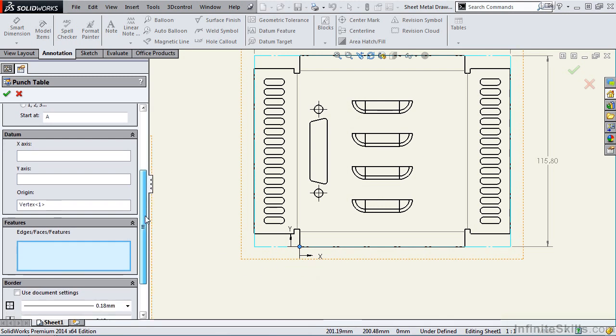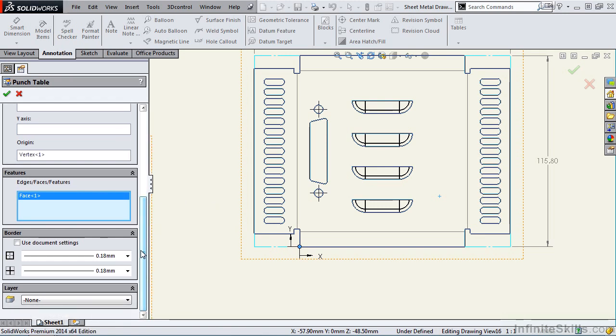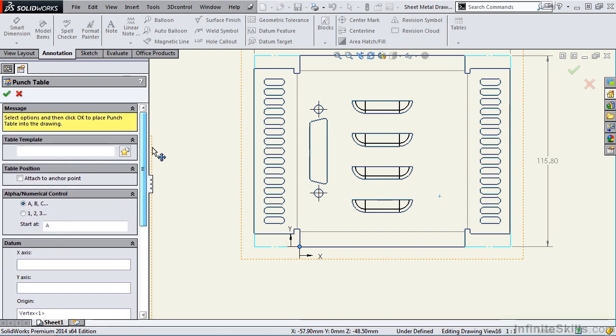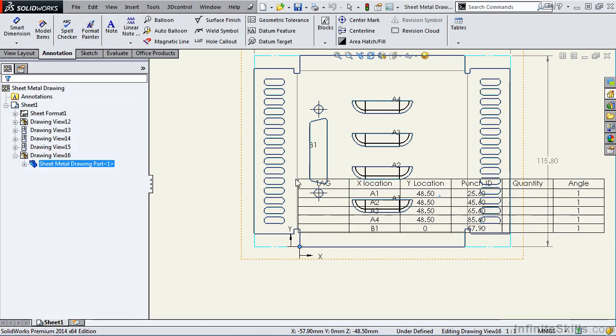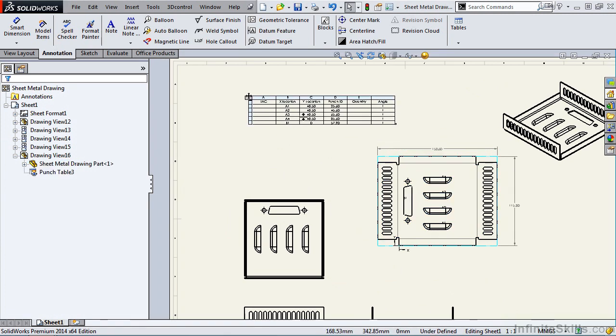Next in the Property Manager, we have a window for features. I need to select an edge, face, or features for the 5 items that were placed on the sheet metal part from the design library. So I'm going to select this face here. And then as we move down, I have border and layer, and we will leave those at the default settings. I am going to close out the punch table and then place it on the screen.